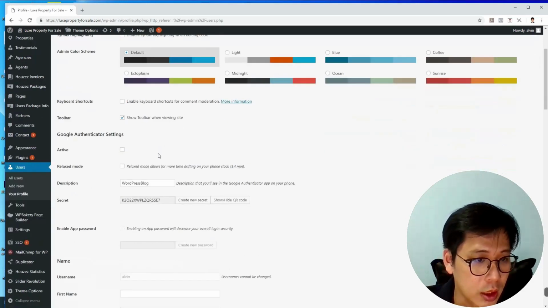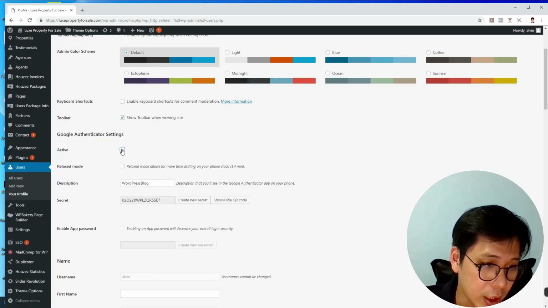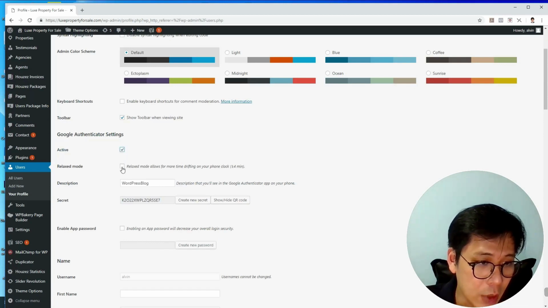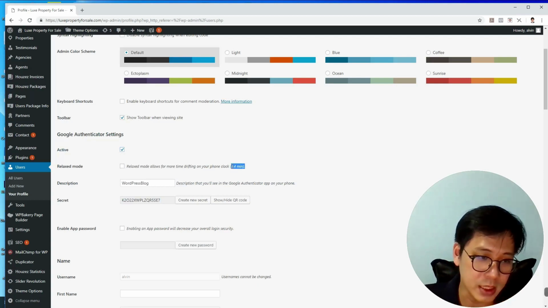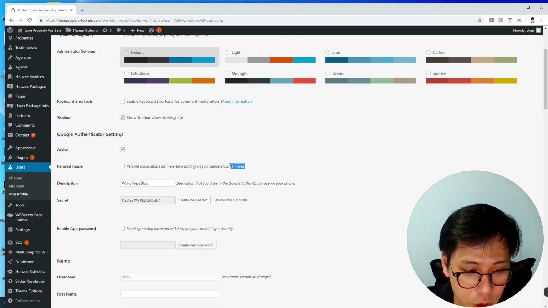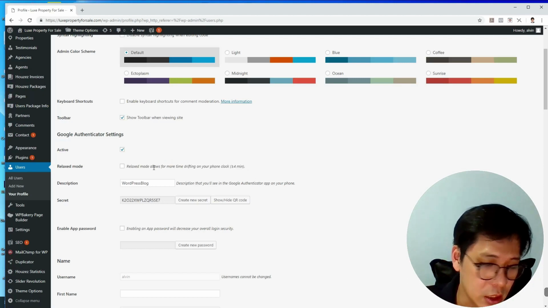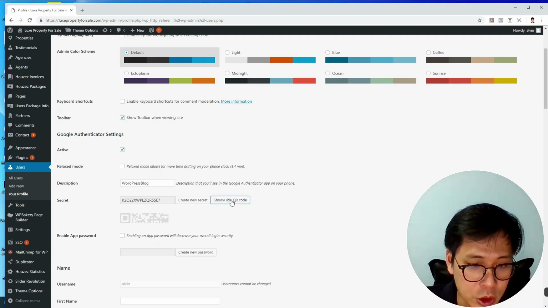So we go there and you will see this section called Google Authentication setting. Active. Okay, so basically I want to activate the system. Relax mode gives a plus or minus 4 minutes of leeway. Basically how it works is the phone will generate a 6-digit code, which changes every minute. If you use relax mode, the code from your phone is still accepted within plus or minus 4 minutes. I think we don't need that, because a simple plus or minus 1 minute is quite fine already. So over here we select show QR code.